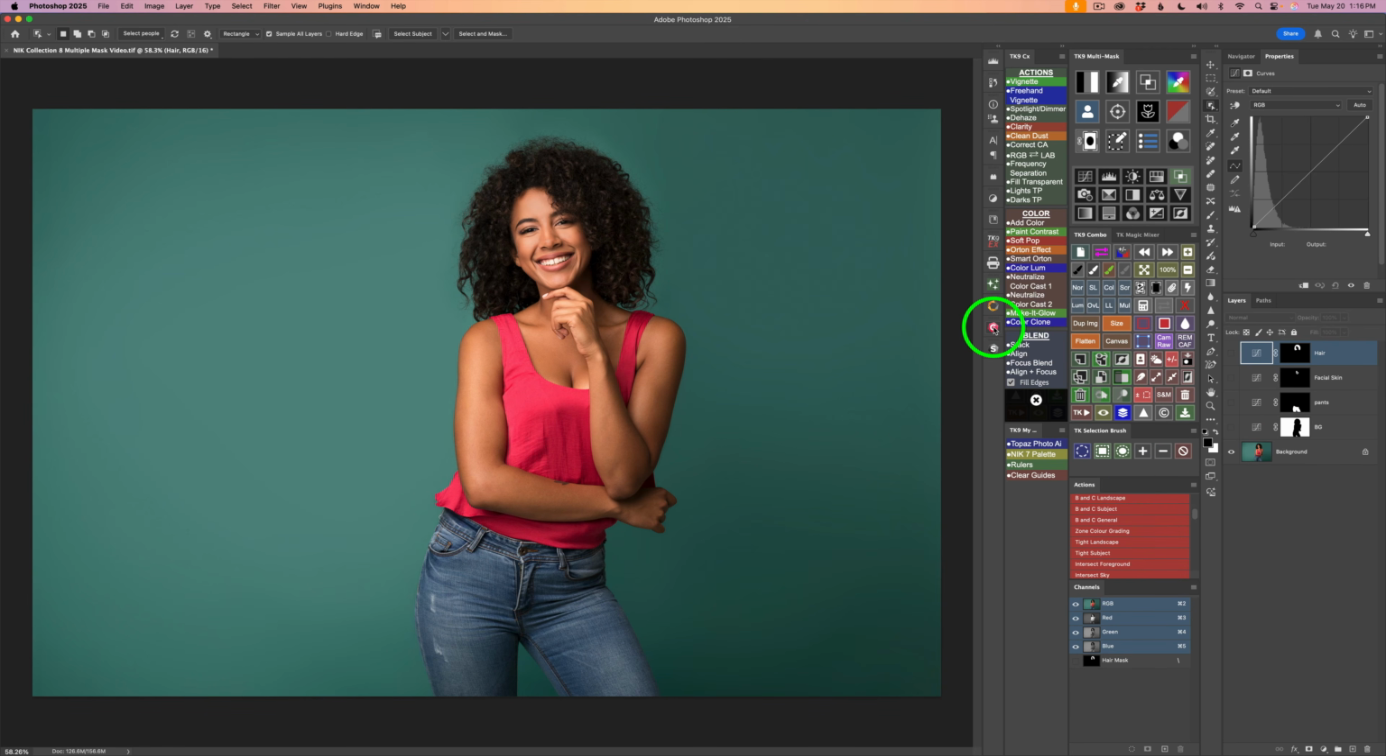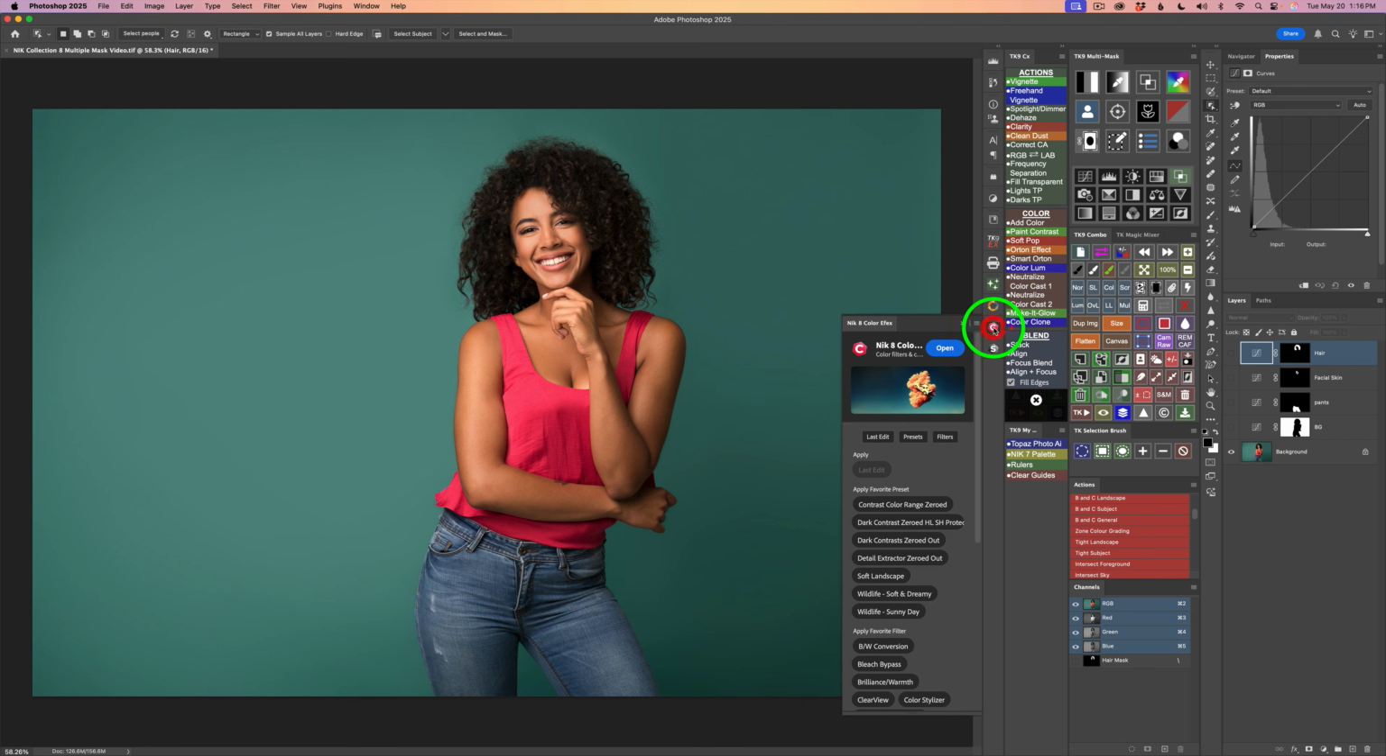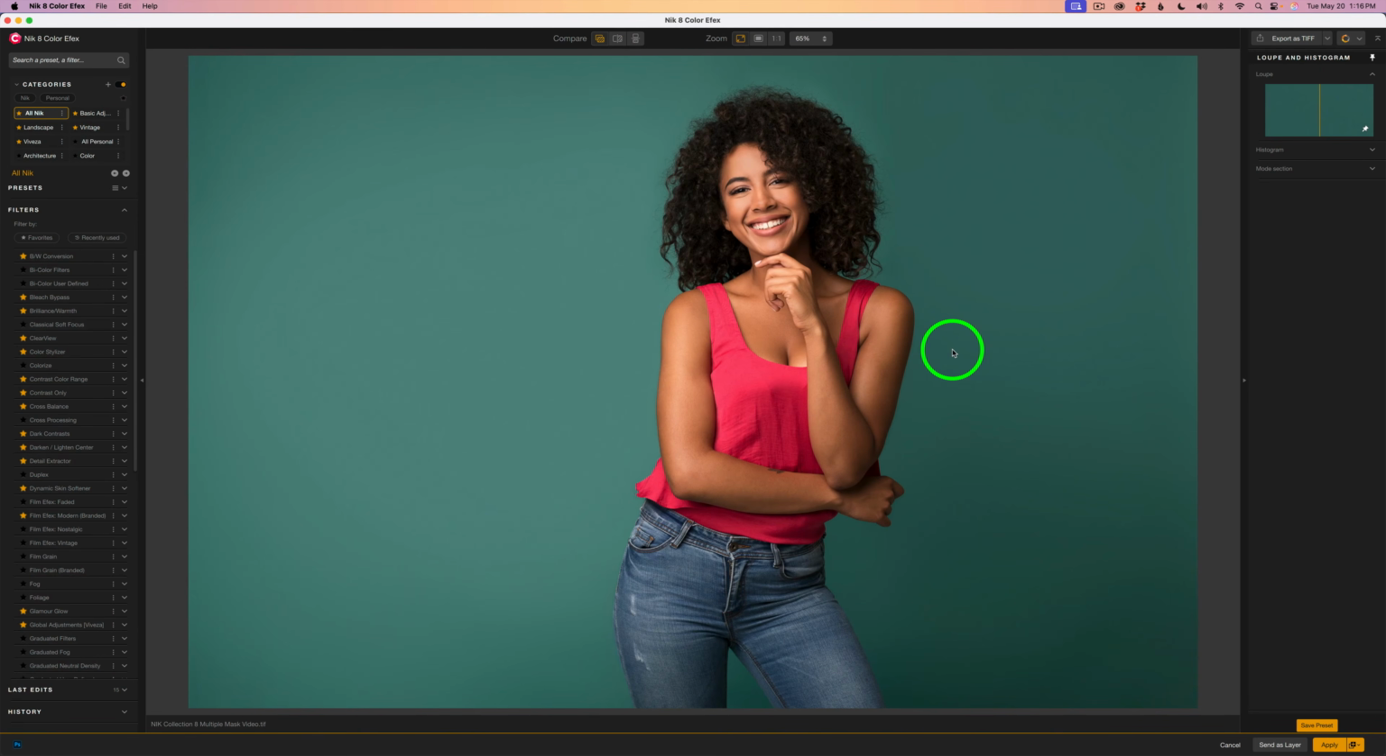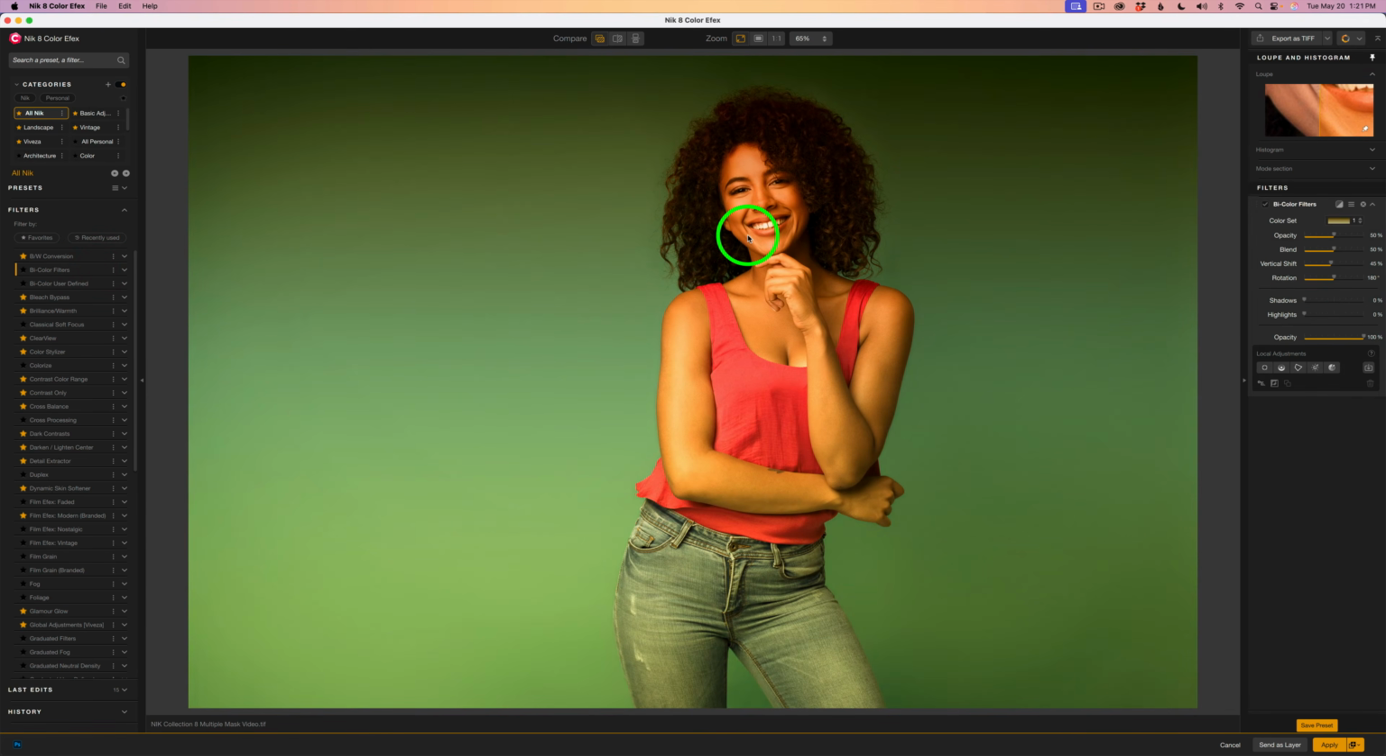So I'm going to come over and click on this button right here for color effects and click open. It'll launch color effects. And here we are inside of Nik 8 color effects. Now, the first thing I want to do is work on the background. I'll use a bicolor filter for that. So come over to the left side. Under filters, look for bicolor. Click the plus. We got the bicolor filter.